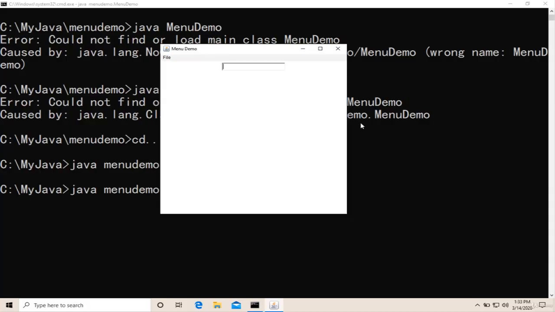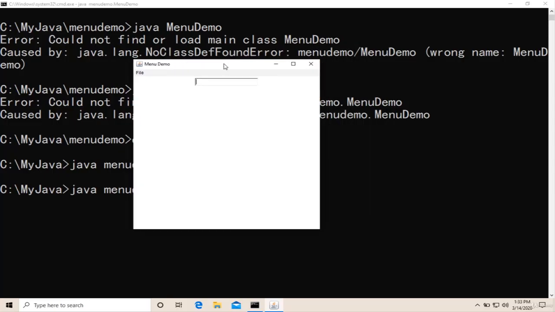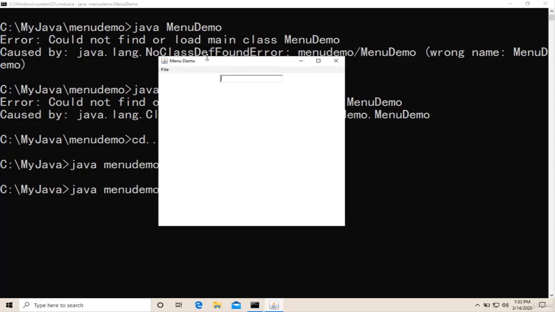Let us understand the components. See, I have an application running here. This is the frame. The entire thing that is moving is a frame. Then this is a title bar on the top. Menu demo is written, that is the title bar, and on the left is an application icon. Then below that, the gray color bar that you see is a menu bar. On this, File is written. So File is a menu kept upon the menu bar. Okay, we call this a menu bar.